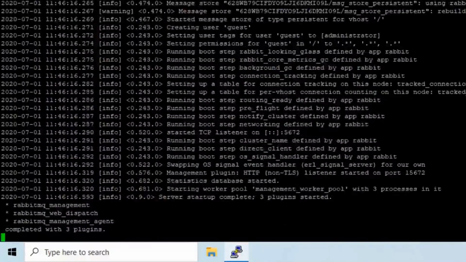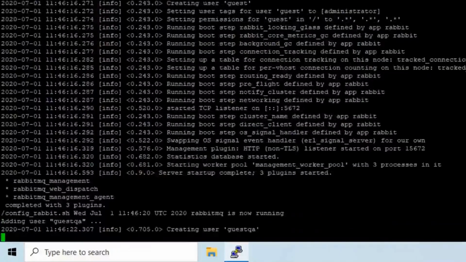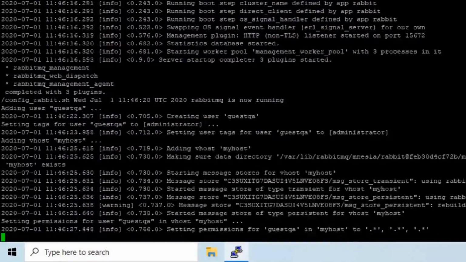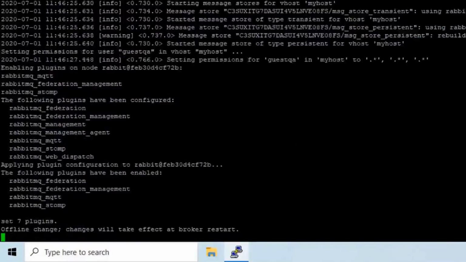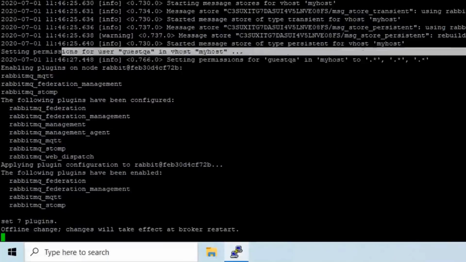Here we go. It started creating the host. So it is adding the user guest QA, creating the user, adding the host, and setting the permissions. It makes sure that everything is put under the persistent storage area. Okay, so now all the plugins and everything got enabled. So you can see the MQTT plugin and everything enabled inside the image.